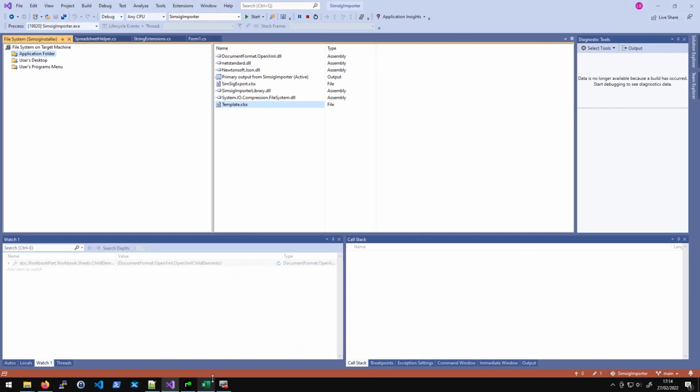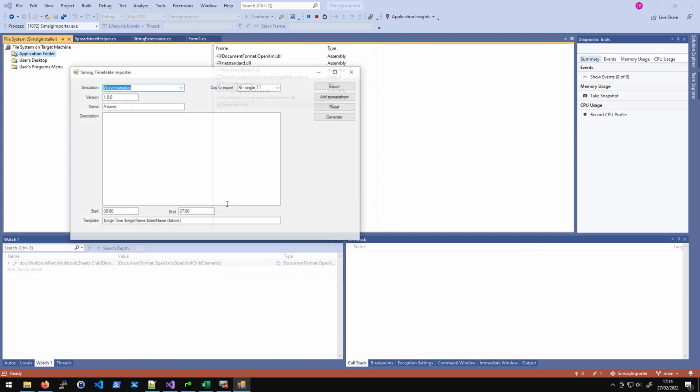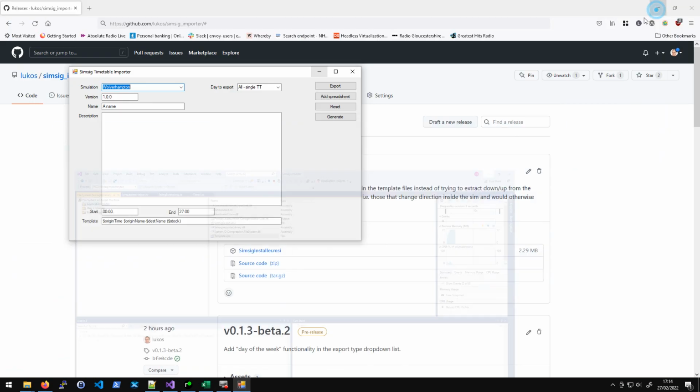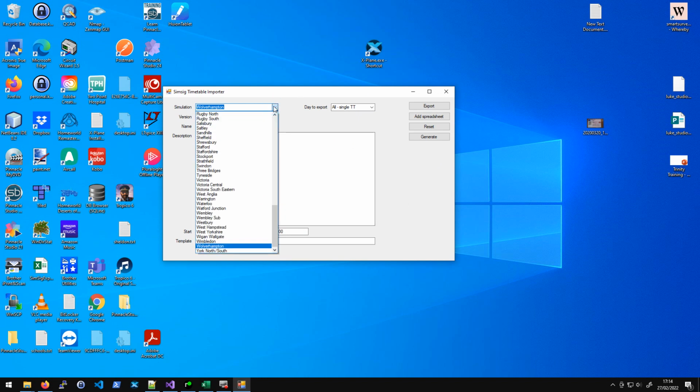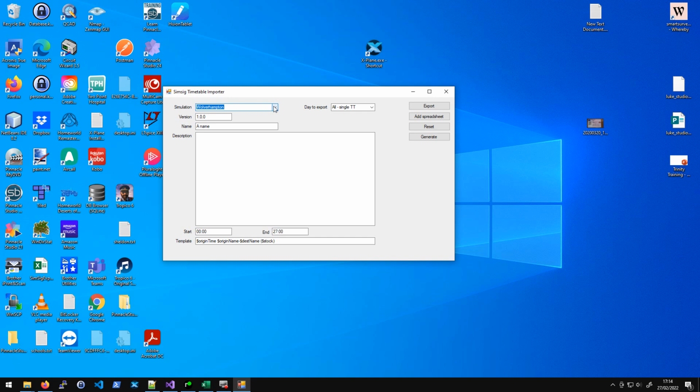So if I run this, what's going on? Right, so this is what it looks like. It's a fairly noddy looking app. You can see here that you have a list of all the simulations. They're not all fully supported, and I'll explain what difference that will make.